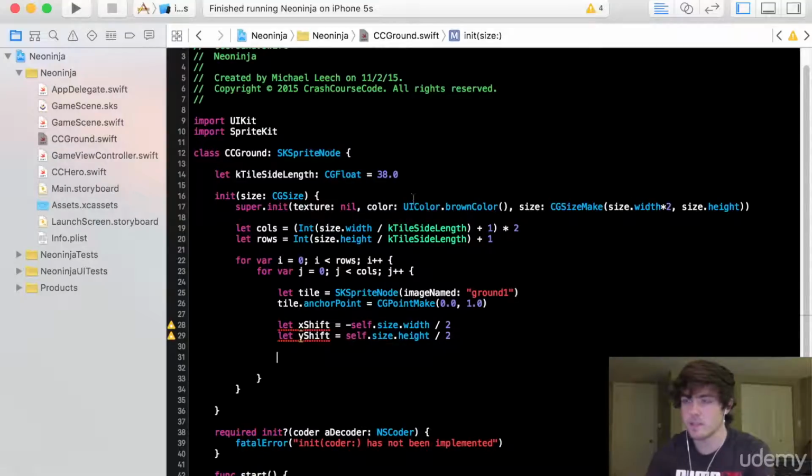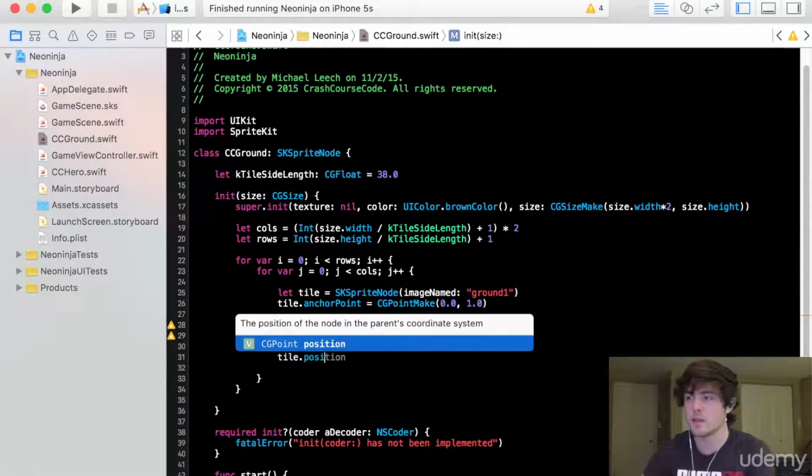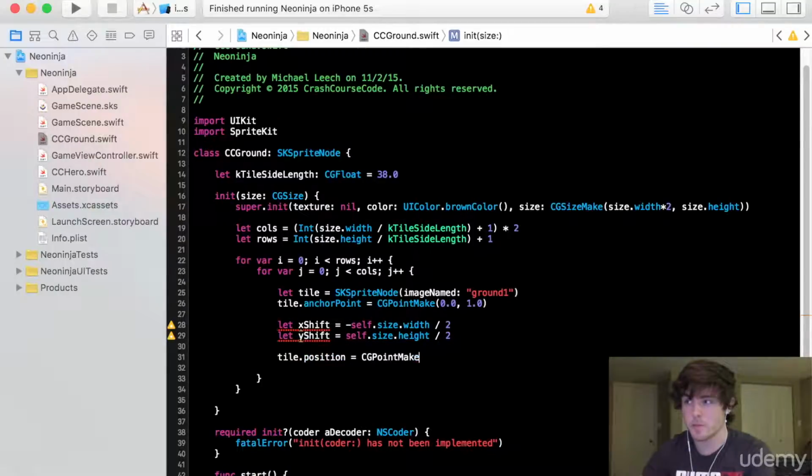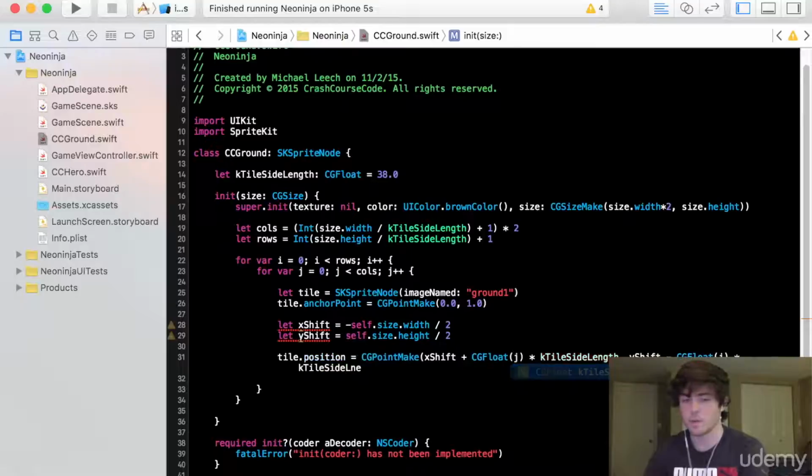When we actually position this, this is when this X shift and Y shift come into account. I'm going to say tile.position equals CGPoint(x: xShift plus CGFloat(j). Actually, here I'm just going to type all this out. I think it's going to be easier, and then I'll explain afterwards. So we're going to multiply this by kTileSideLength, and then we'll do y: yShift minus CGFloat(i) times kTileSideLength. And ultimately, we're just going to add it to our ground.